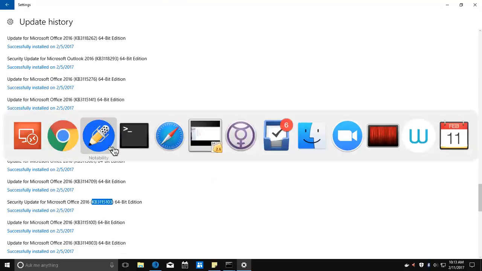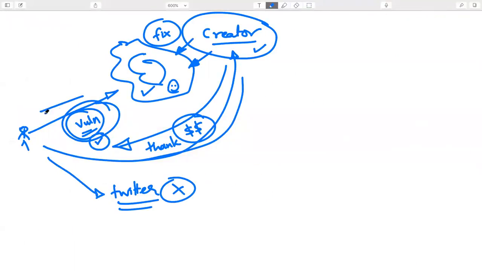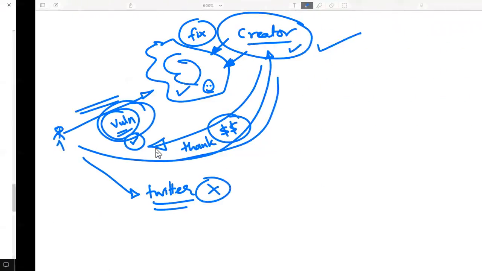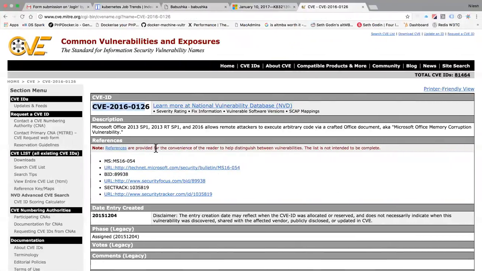Somebody knew, somebody figured it out. They complained to the creator, which is Microsoft. Microsoft fixed that problem with this update called KB31150, whatever that number is. They pushed it out as a security update to Office through the Microsoft update methods. And then they go here and talk about it. Hey, we had a bug. Hey, we fixed it. And we thank the person who found it, all that good stuff.